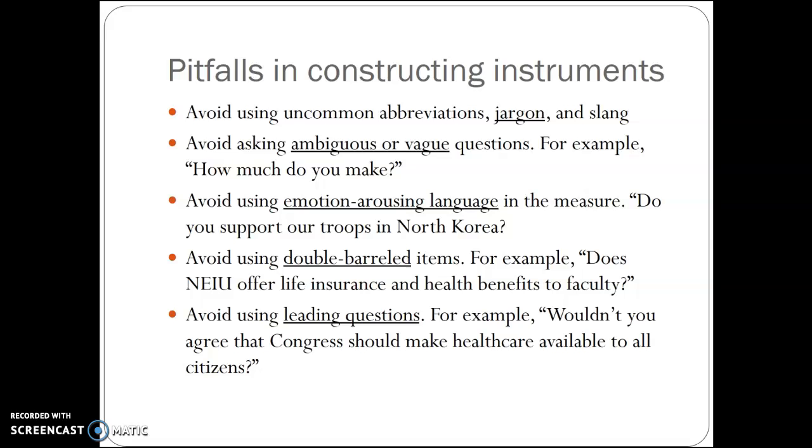Also note some pitfalls to avoid in the actual question items themselves. We want to avoid jargon, certainly. Okay, so avoiding fancy language. You want to put yourself in the shoes of the participants who are answering the questions. Make the question items easy.